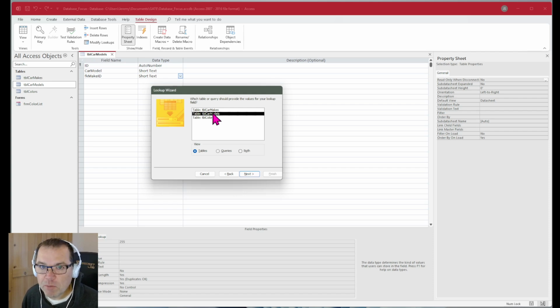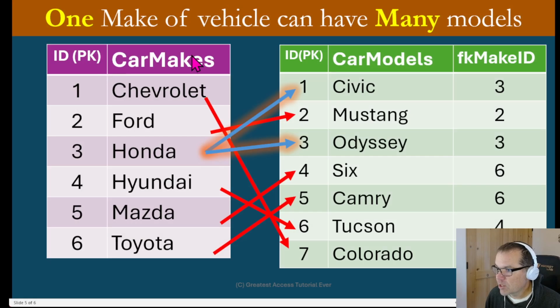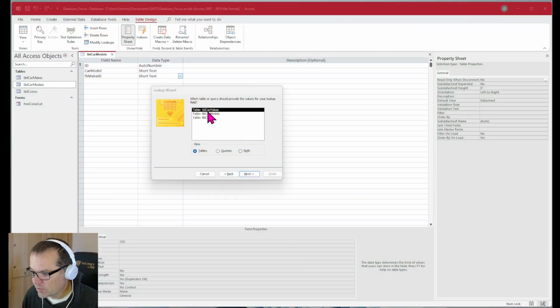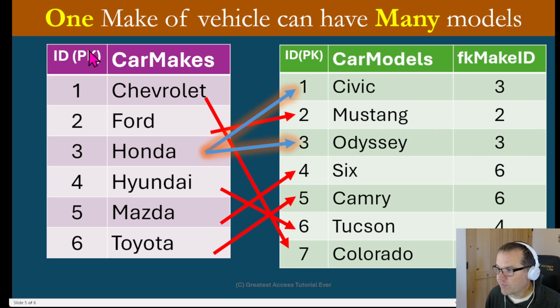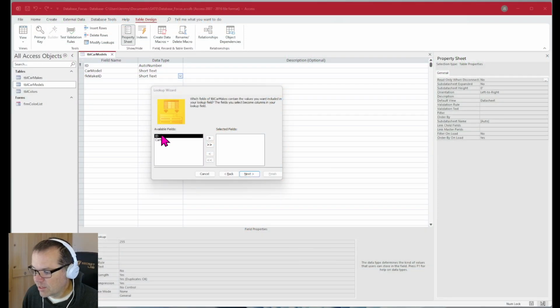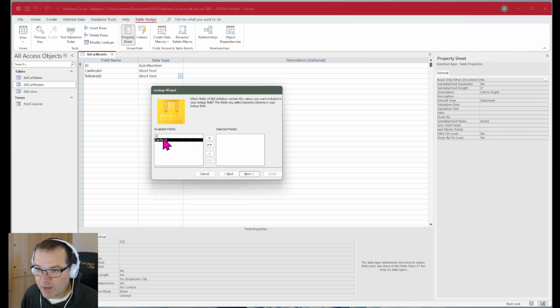So remember, the children point back to the parent. So what was the parent? The parent in this case was car makes. So on this, we need to point to car makes. We're going to point back to that make. Now the next screen says which fields of table car makes contain the values you want included in your lookup field. The fields you select become columns in your lookup field, and you're presented with 2. These are the only 2 columns we made in table car makes, ID and car makes, and then we are presented all of those columns here. Now we can pick one, we can pick all, we have to pick at least one.